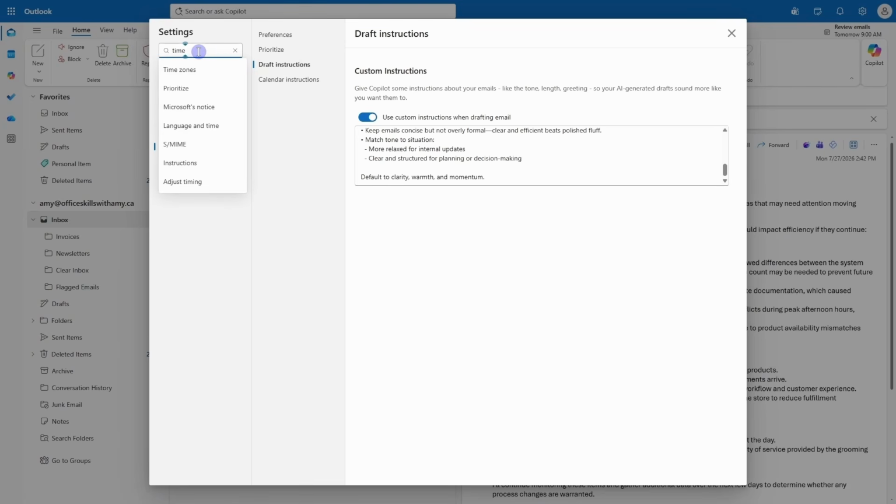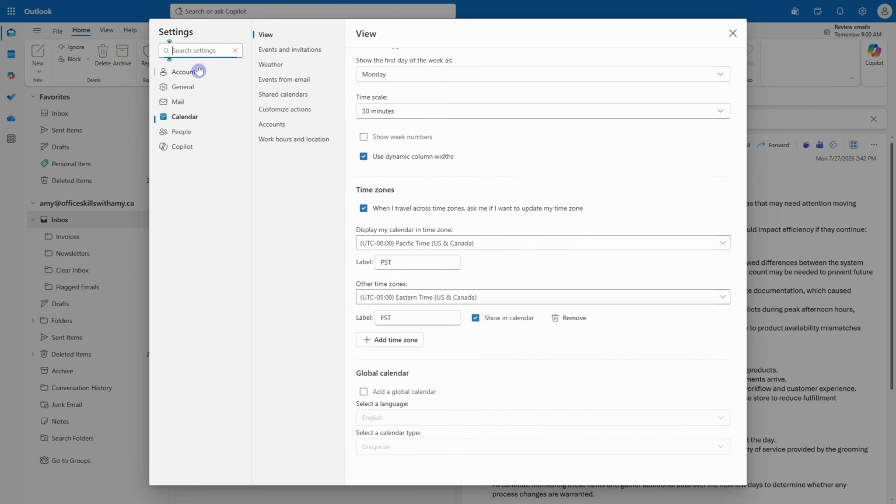So I like to use this little search bar in the top left here. We can navigate to time zones, and we'll see in that calendar view area, we have time zones. So this will show different time zones on your calendar in Outlook. And it's super helpful when we are coordinating with people in other parts of the world, which is so often the case. And this just helps you visually see what time of the day it is for them.